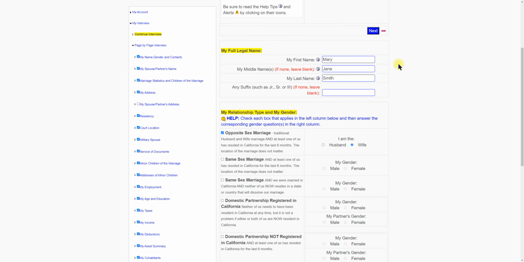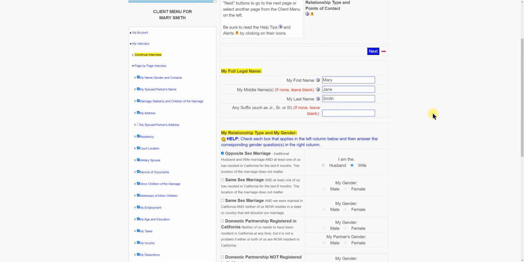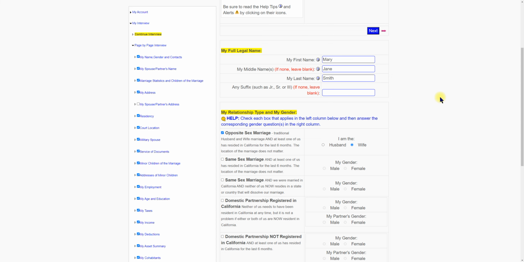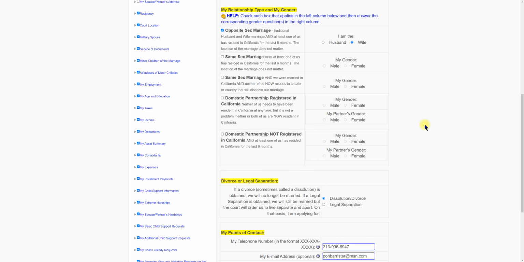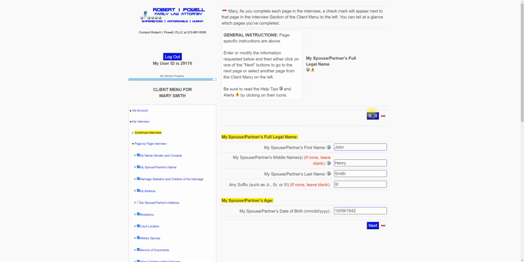On every interview page there's a next button, top and bottom. What that does is check that all this data is complete, save that data, and physically move the client to the next page. Now we can see that all this has already been filled in, so if you click on the next button, clearly it would take you to the next page, which is my spouse partner's name.